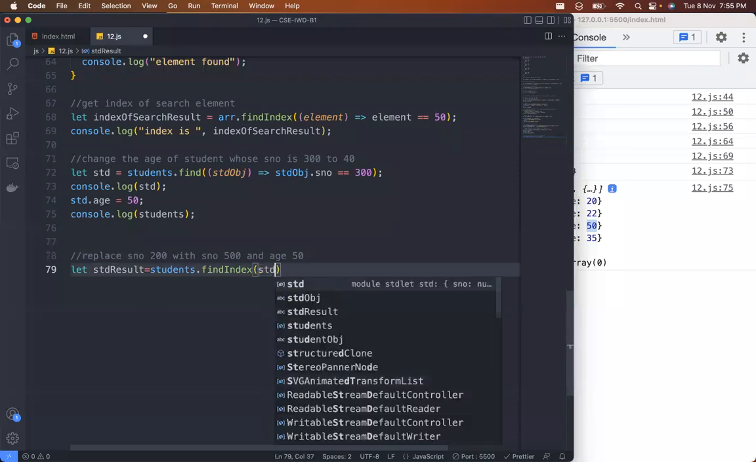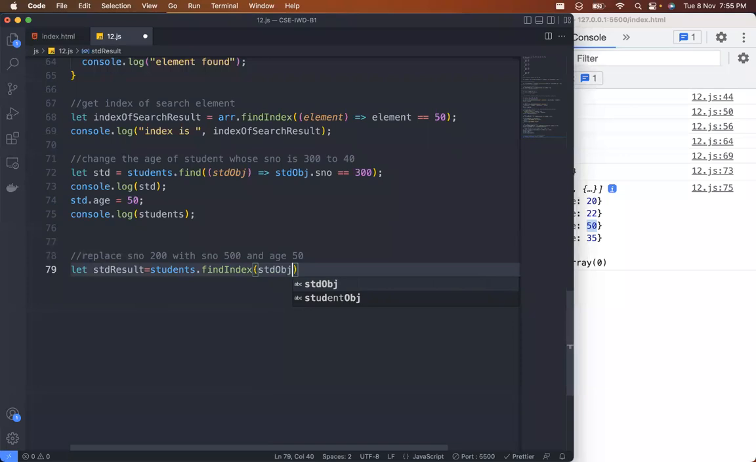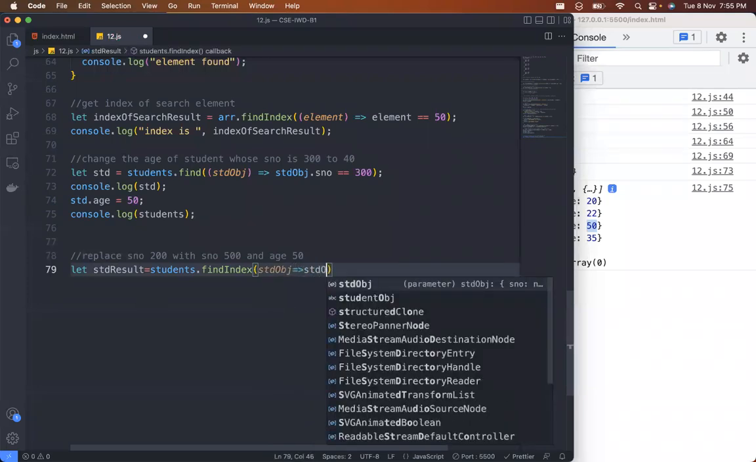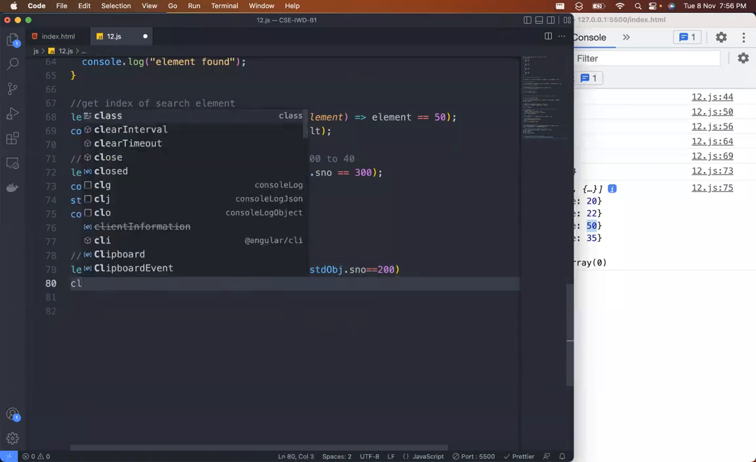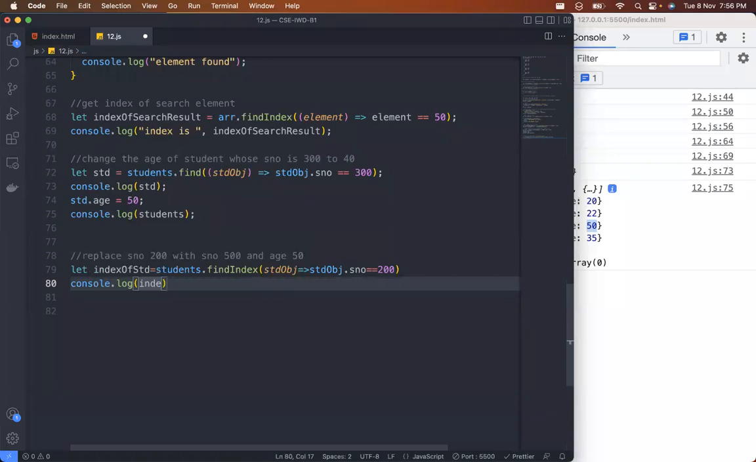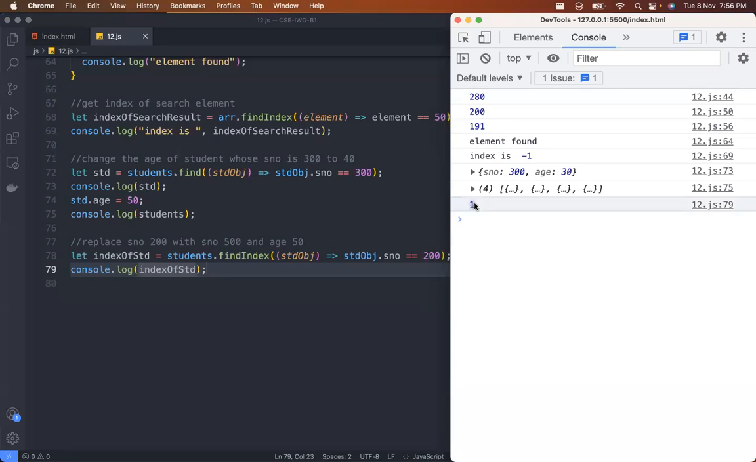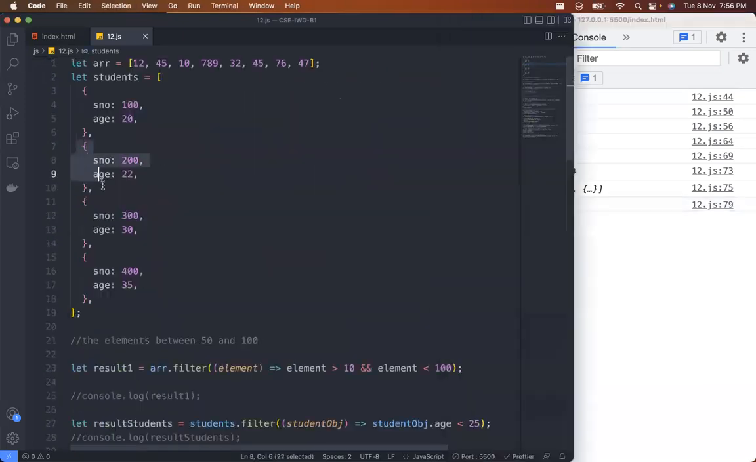So I can take the student object and student object dot s number is equal to 200. First I need to search, is that student available or not. Definitely it is available. Then the index is available. So now it is index of a student, because here I used the findIndex method. Let me print this index first, and now the index is 1. Yes, because in the index number 1 that is existed.